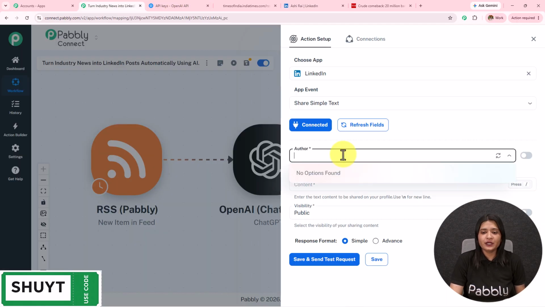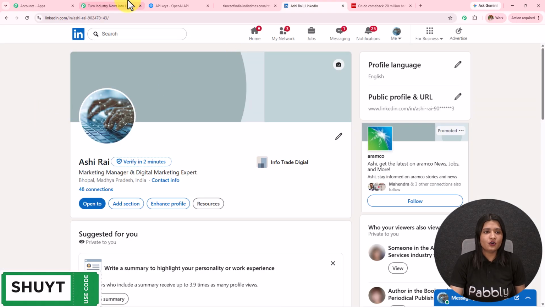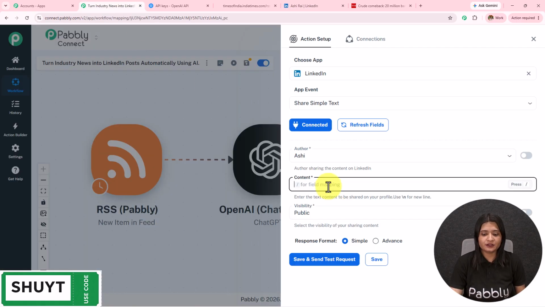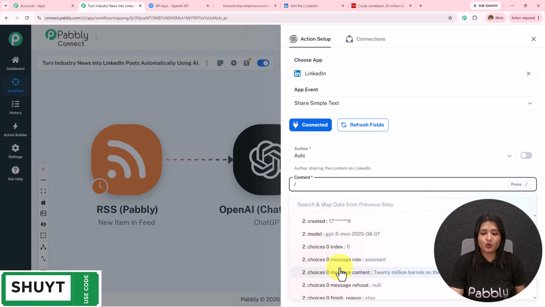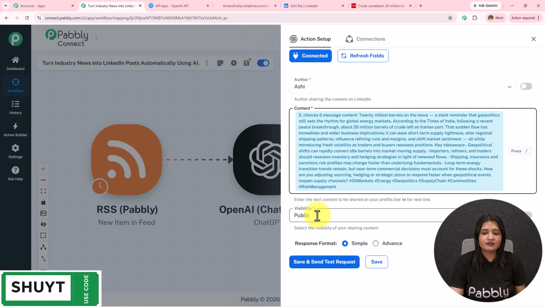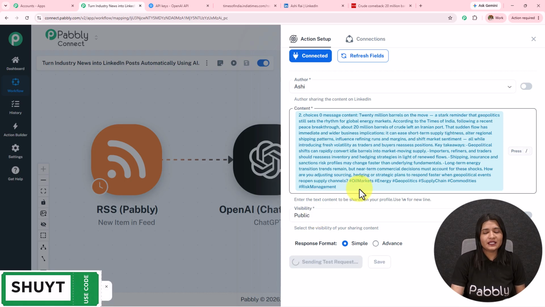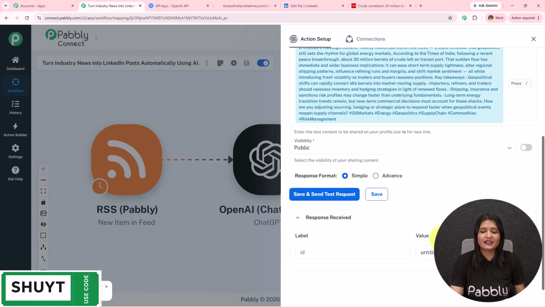Now I'm going to enter the author. The author is already selected. This is the author, and then I'm going to map the content from the response I've received from OpenAI, which is this one. The visibility will be public. I'll simply hit save and send test request, and here we have received the response, and this response is a positive one.